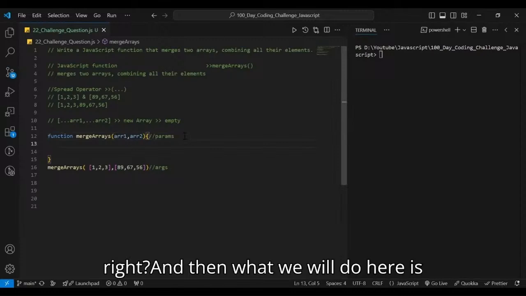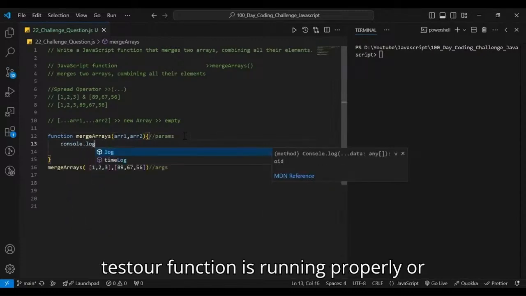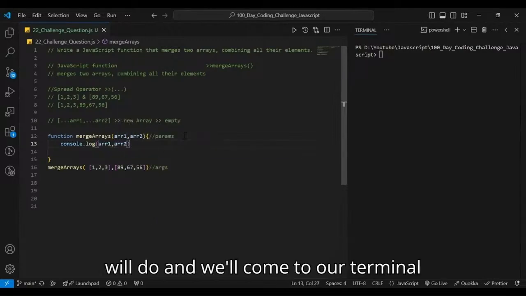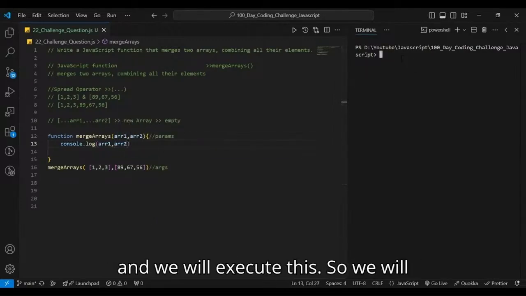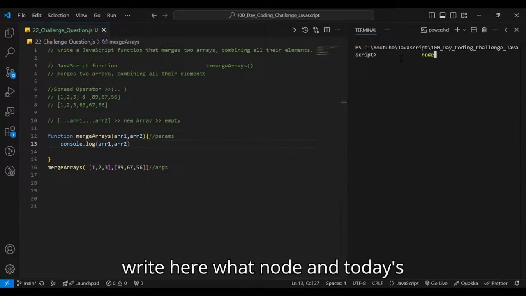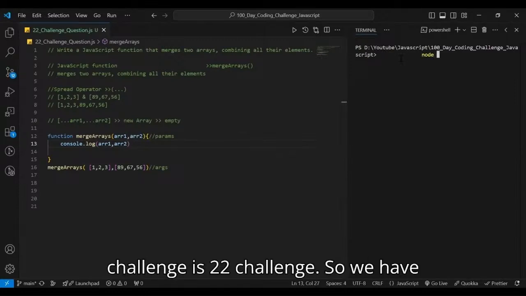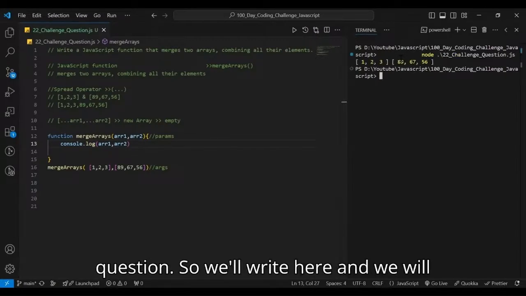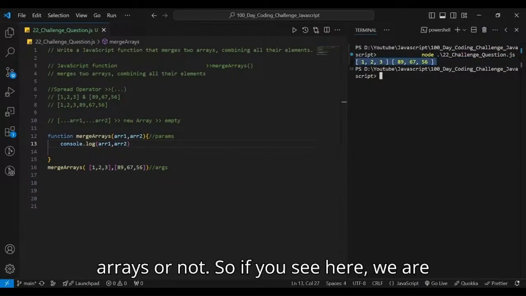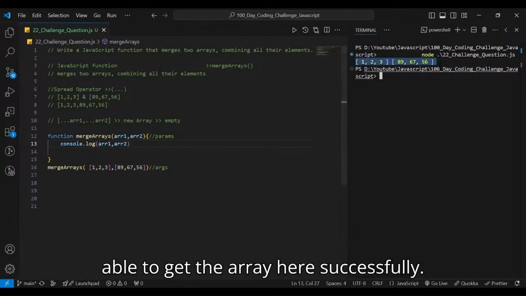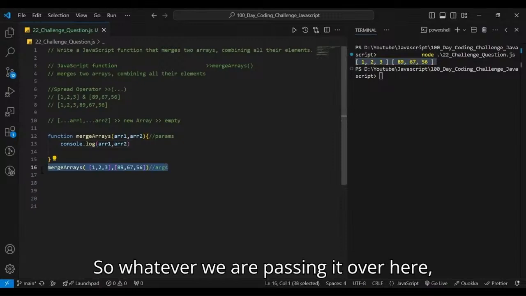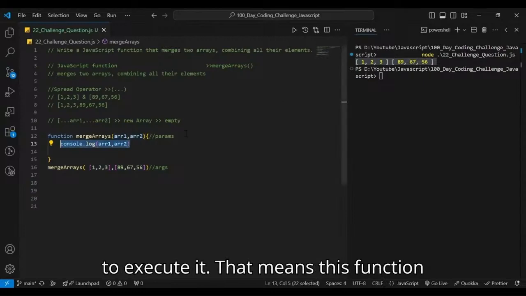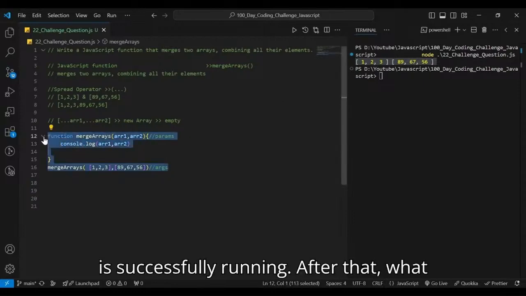And then let us console log it just to test whether our function is running properly or not. So arr1, arr2 we will do, and we'll come to our terminal and execute this. We will write node, and today's challenge is the 22 challenge. We have our file name saved as 22 challenge question. We will just see whether we are able to get the arrays or not. If you see here, we are able to get the arrays successfully. Whatever we are passing over here, we are accepting here and printing in the console. That means this function is successfully running.